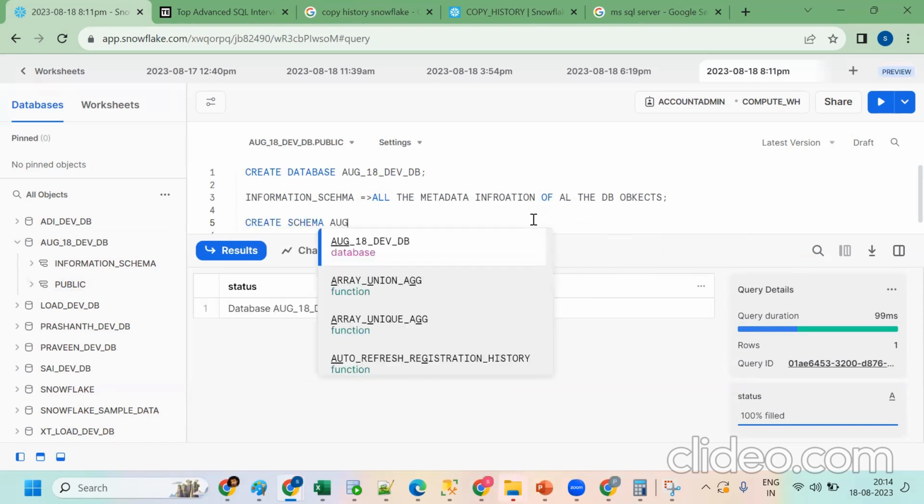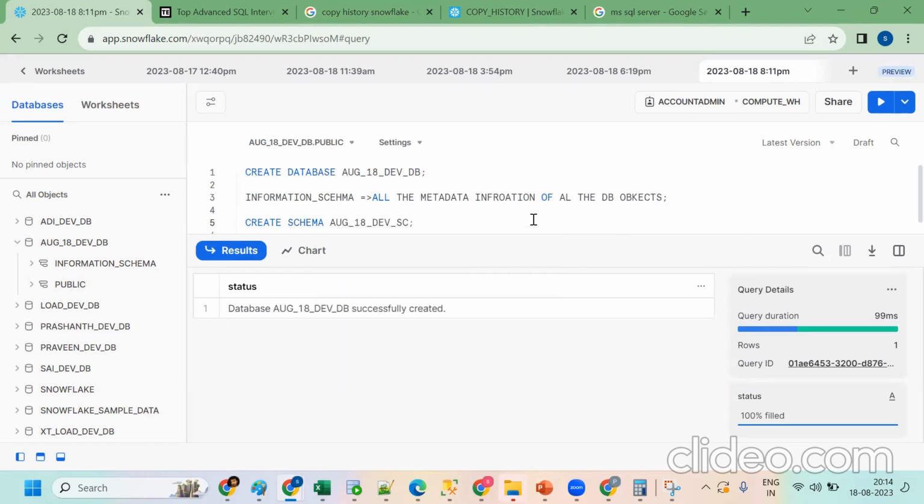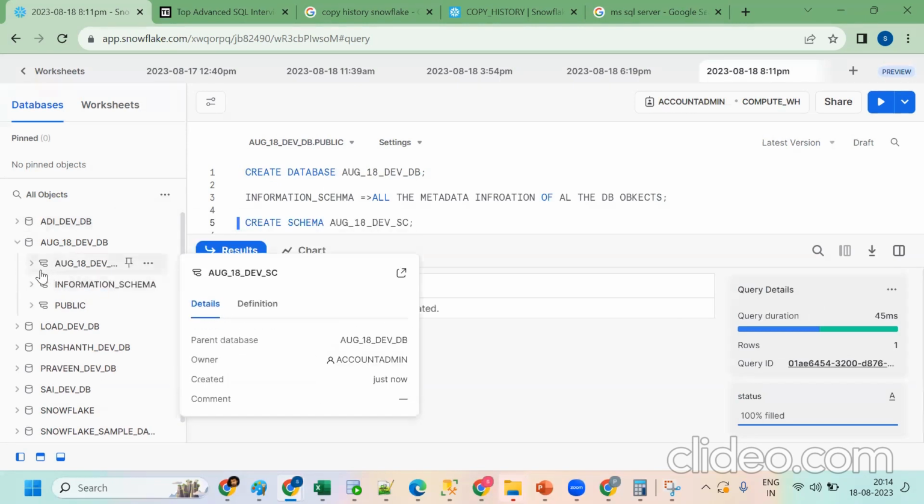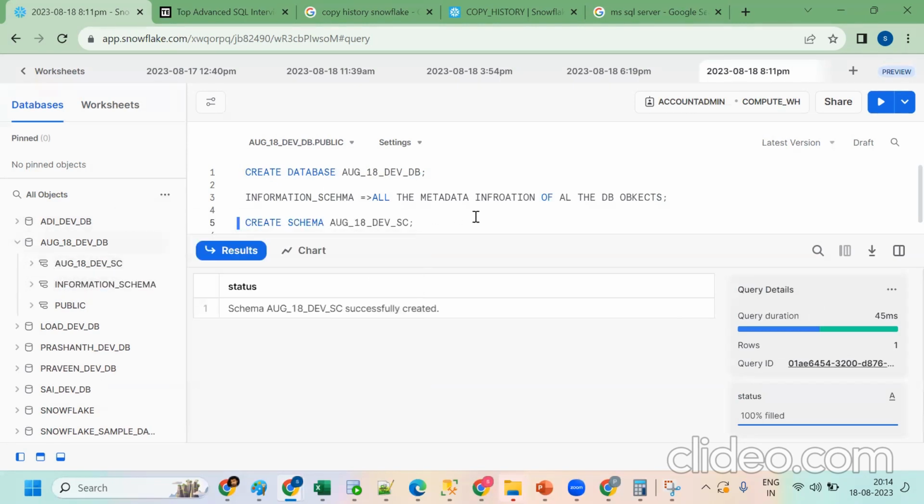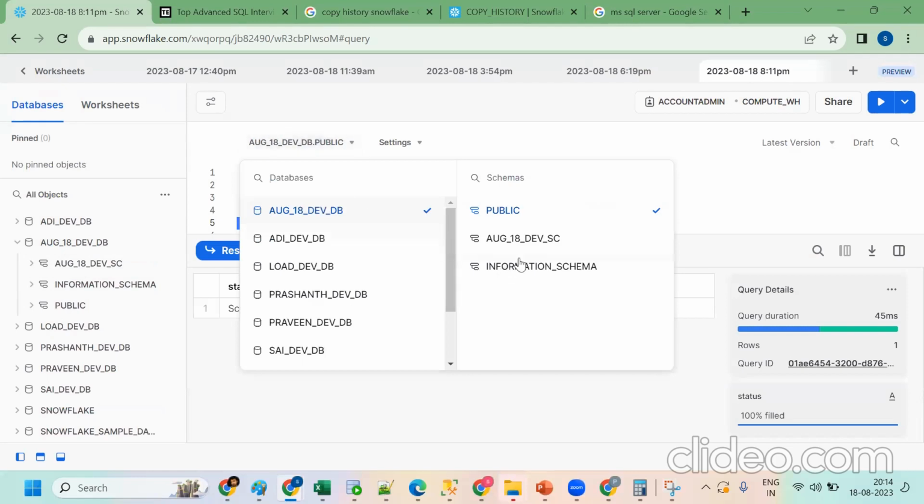Create schema, with the name August 18 dev underscore sc. See what happened, the schema has been created. One second, it will refresh. So we are in this database and this schema. Suppose we go here, there we got the schema.